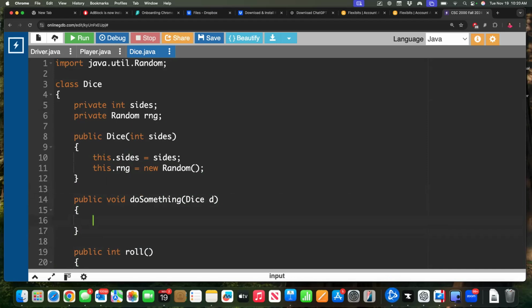Even though D is a different instance of dice than this, I am allowed to say D dot sides. I can access the private sides field of D, even though I'm currently not inside of the instance of the dice class that had its do something called. All right, so this is legal, even though it is a different dice than we're currently sitting in, because we are inside the dice class.